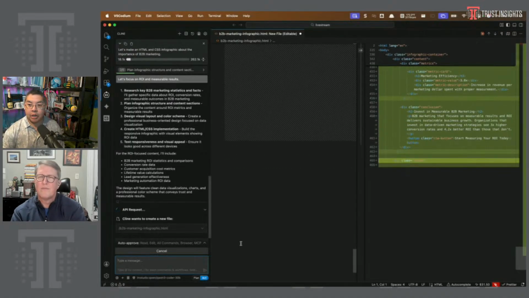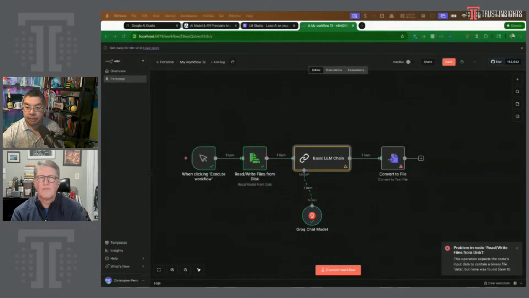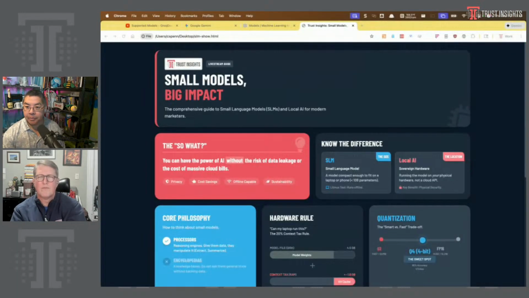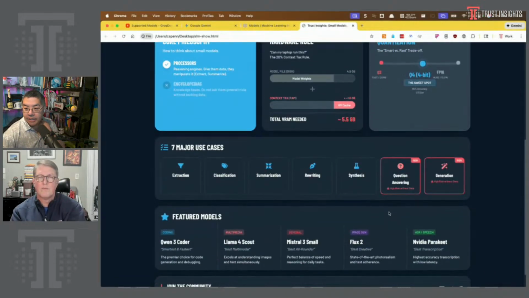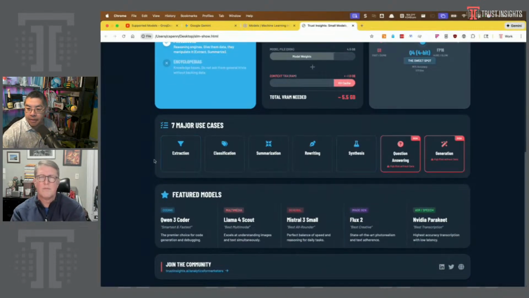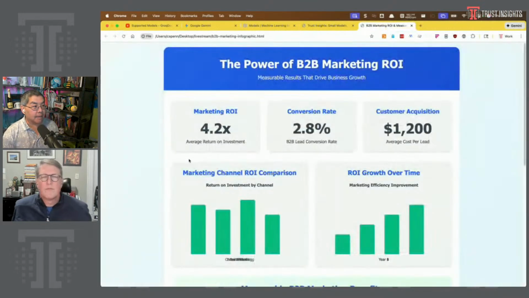Now, if we go back while it's churning away, to what we were talking about earlier about small language models, right? We talked about the fact that they're processors. One of the big things is that they're good at 5 of the 7 use cases. They're good at extracting information. So if you can give them information.